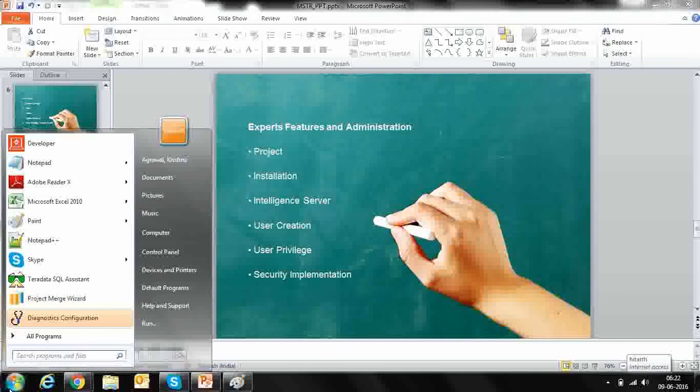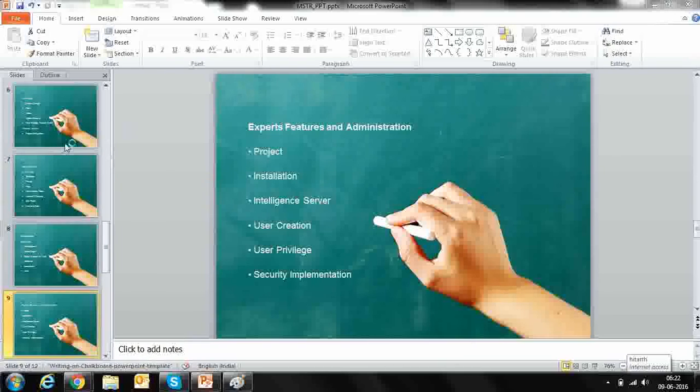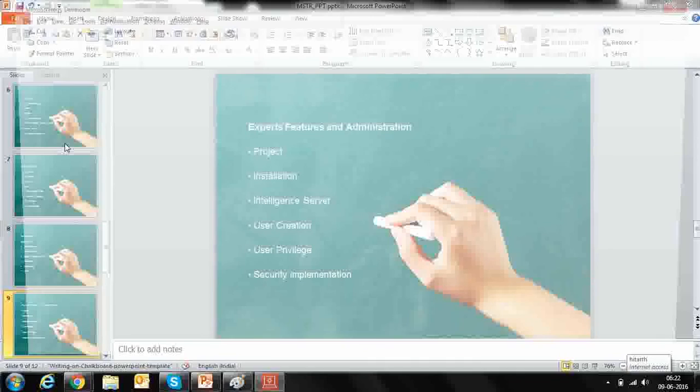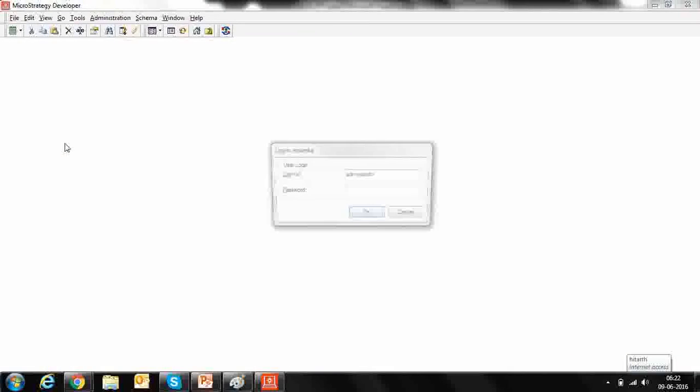Practically. So let's see one product called MicroStrategy Developer, on which this training course is concentrated for 60% of the time. So click on Developer. We will be seeing a good example over here.